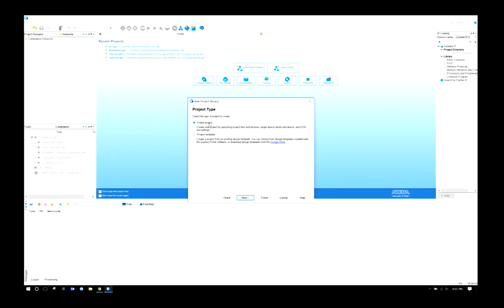We want an empty project. And then this is where you add files. So when you're coding your Verilog or System Verilog, you can use any text editor, or you can use the one that's in here, and then ModelSim also has one. So it's up to you where you want to write your code.